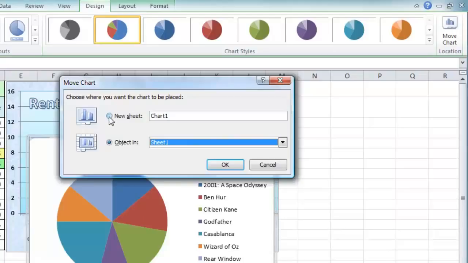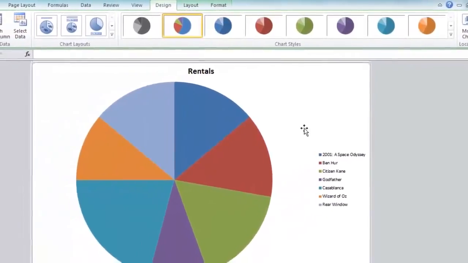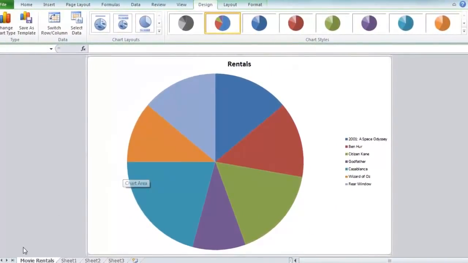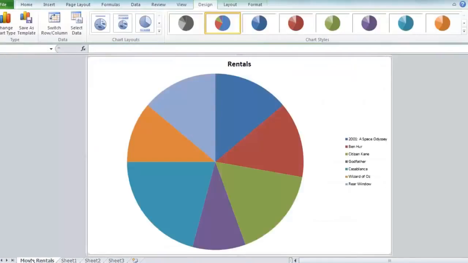and on the dialog box I'm going to select New Sheet. And I have the option of adding a title, and I'm just going to call it Movie Rentals. That is optional. Click OK, and immediately my chart moves to a new location, and it's on a sheet all by itself with the tab at the bottom labelled Movie Rentals. My data is still located on sheet 1. If I click on that, we go back to the source data, and again click on my Movie Rentals tab to bring the chart back.